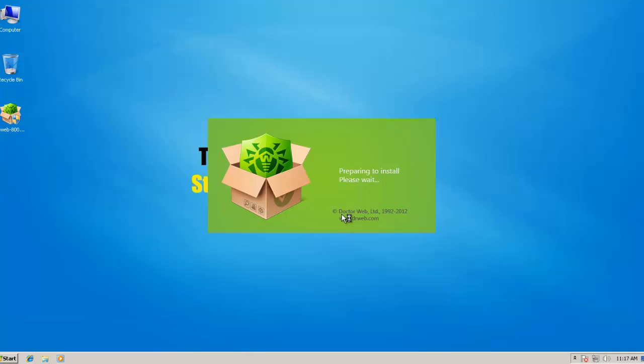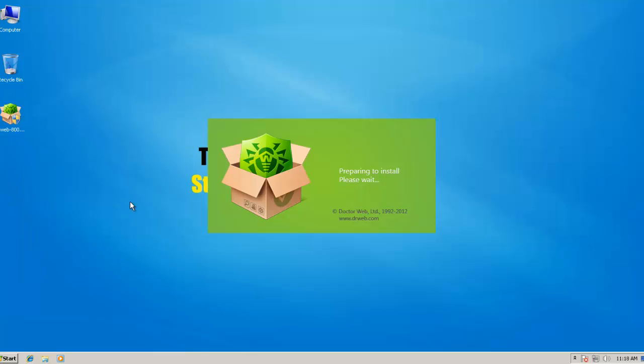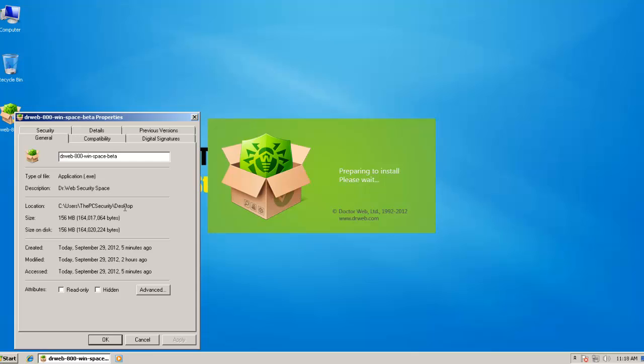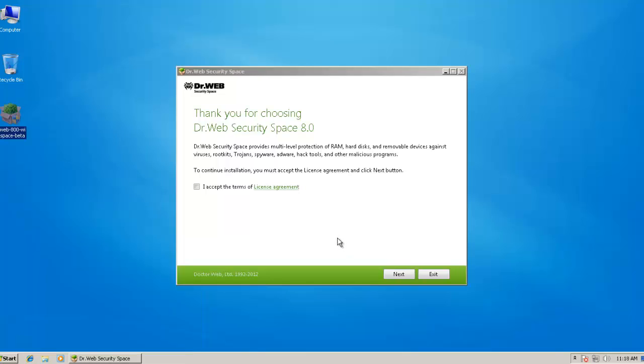And right now it's just preparing the files, so let's wait. Meanwhile, we can check out the size of the installer. It's 156 megabytes. Not too big. So you can see it's a brand new interface.